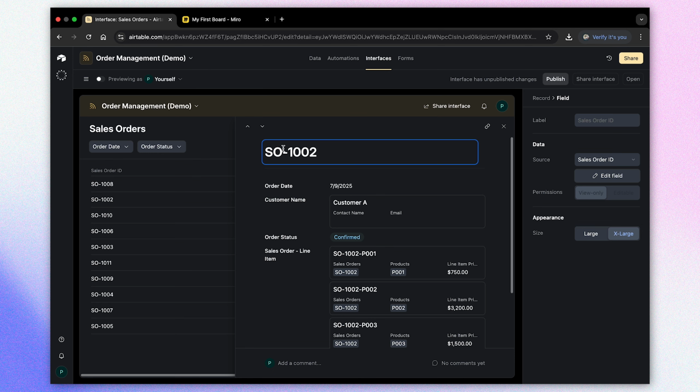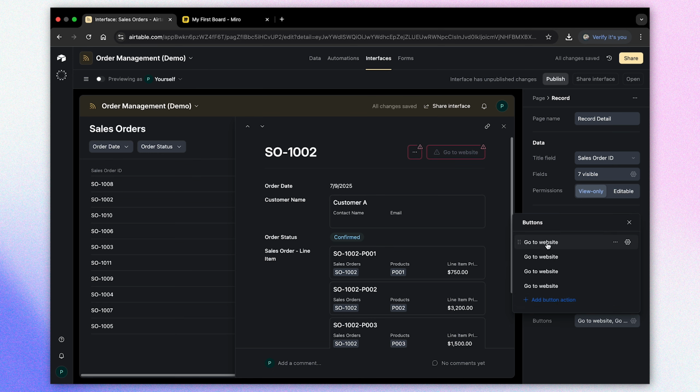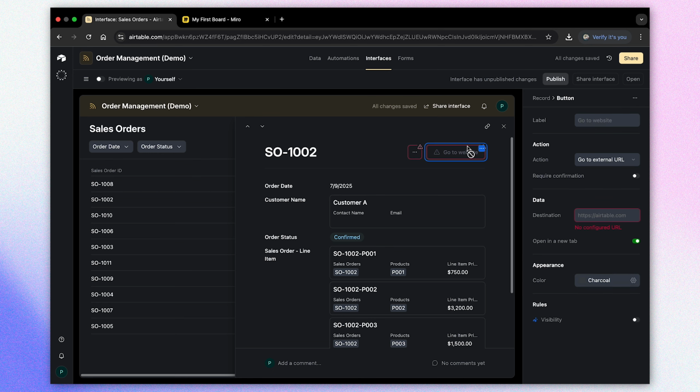So the limitation of Airtable interfaces here is that you can't move your buttons anywhere in the layout. You can only add buttons through this user actions, and it always displays on the top right side. It's fine because it provides a lot more functionality. You can run automations on click, etc. So it's pretty good actually. We will add 4 buttons. Each button, if you click on it, you can configure it on the right side.